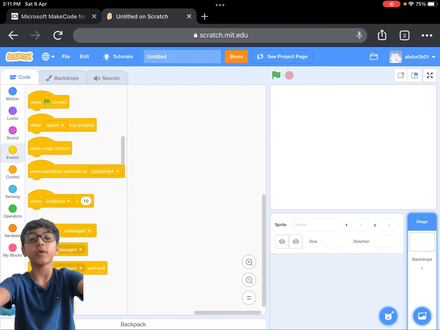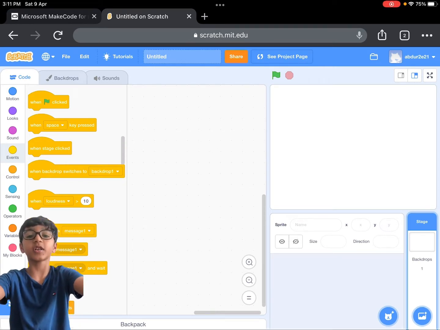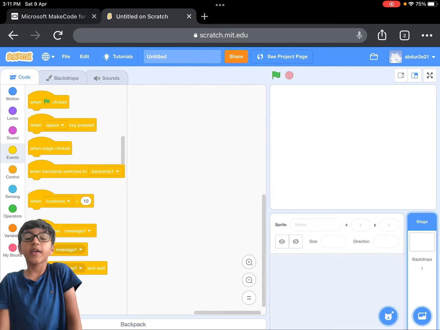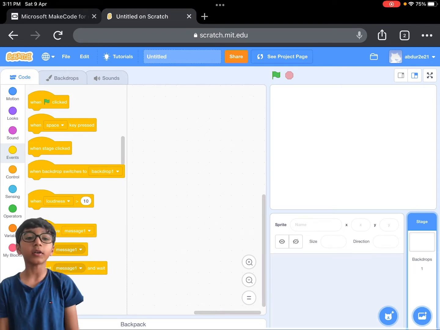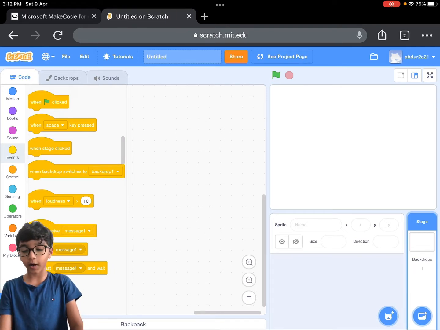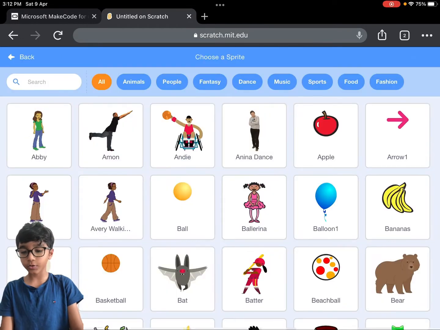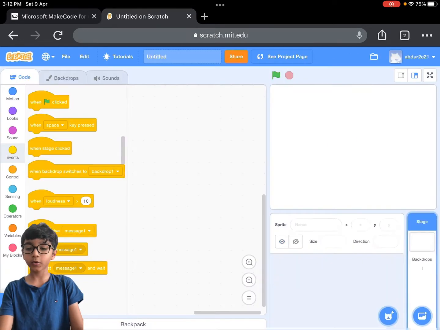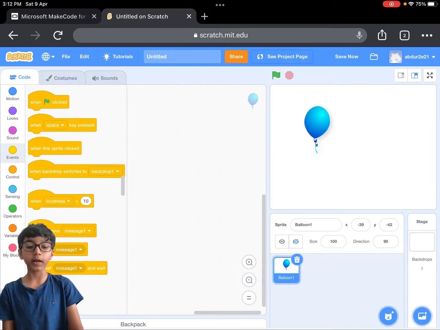Today I'm going to teach you how to make a pop game. First things first, open Scratch and then click on the create button, and then you will see everything that is on my screen. Next, we'll choose a sprite, and we'll choose a balloon. So you can put that off on the side.